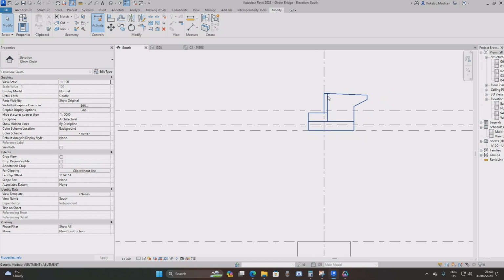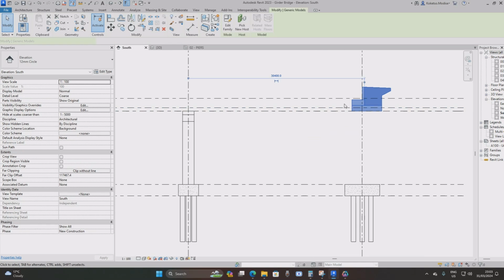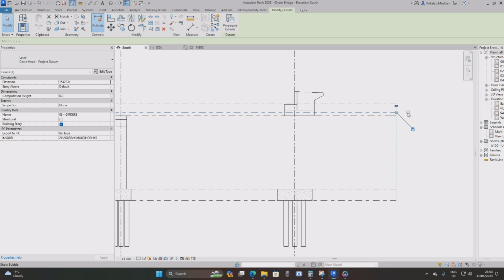Yes, so yeah, this is what we have. So let me just check this side so I can see the levels.